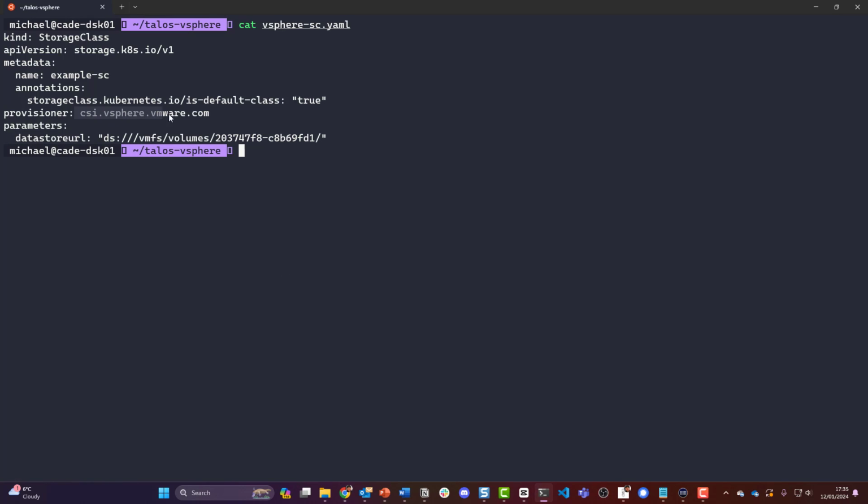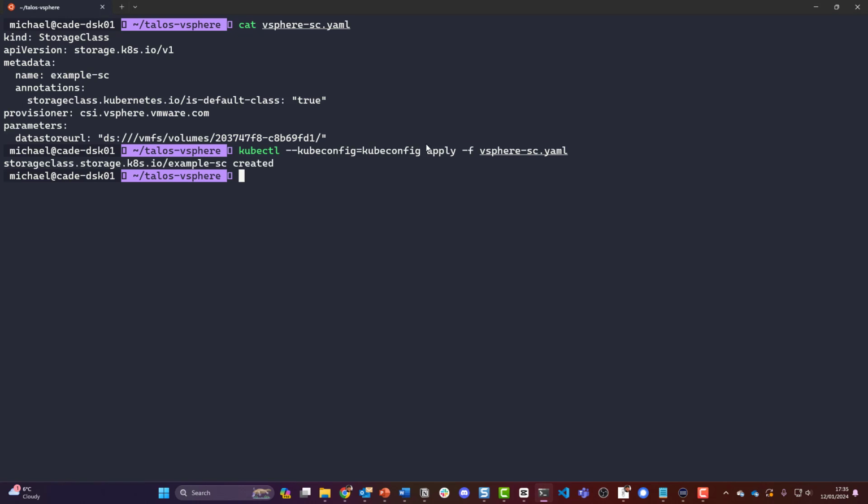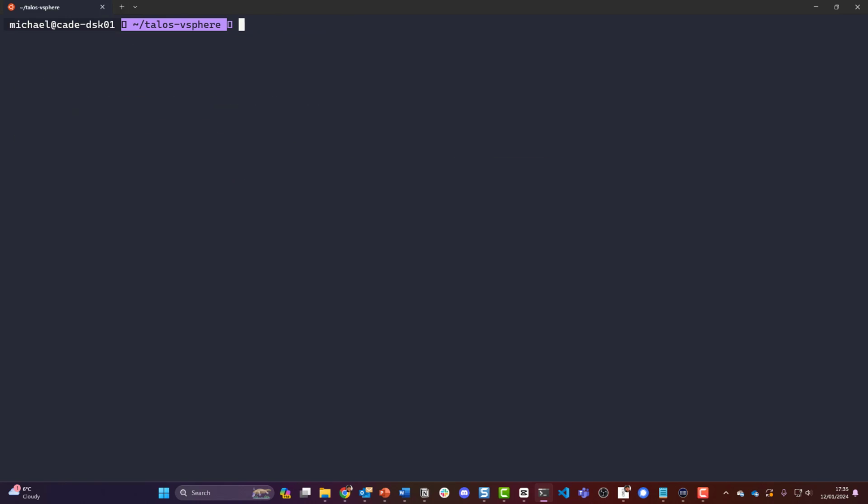So it's using the CSI provisioner. We're calling it example SC. All good. So with that, we can apply that using this command. So pretty simple stuff. And this process, the CPI and the CSI, would be for any virtual machine Kubernetes-based cluster that you're wanting to run on VMware and take advantage of the vSphere CSI. So at that point, we should be all good.